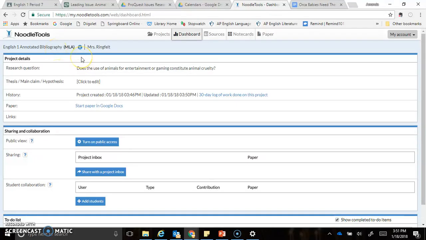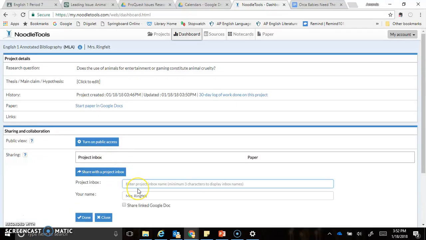Before we add a source, the first thing we need to do is share this project with My Teacher Dropbox. So you're going to go down to this box that's titled Sharing and Collaboration. You're going to look for the second box that says Sharing. And in project, you're going to click Share with a Project Inbox. Now, the name of the project inbox for this assignment is Ringfelt Eng 1 Annotated Bibliography.